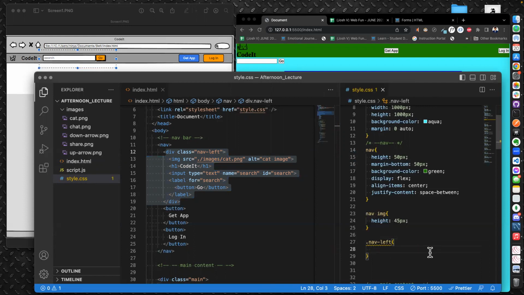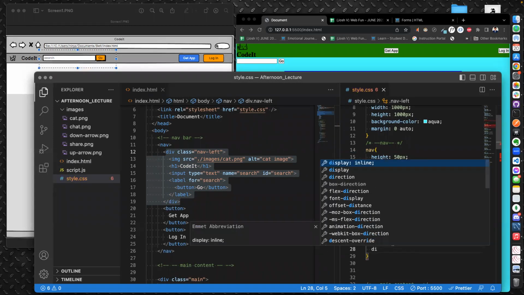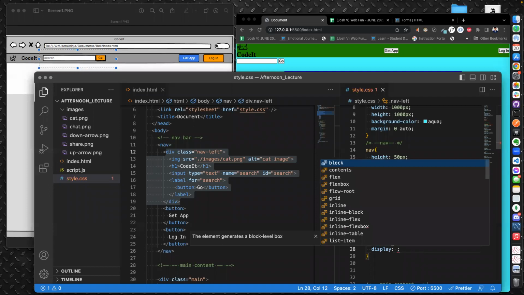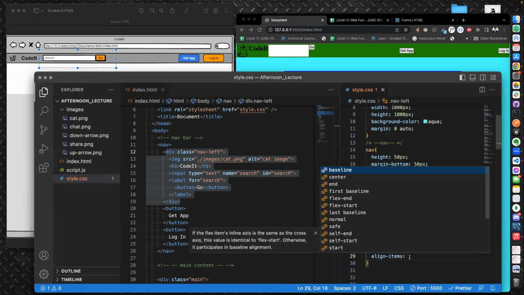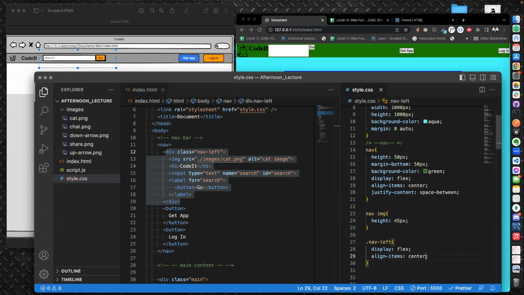Nav dash left. What do I want to do here? I want to say display flex. And so now they're side by side. Align items center. Okay, so now they're nicely closed up, bunched up next to each other like that.